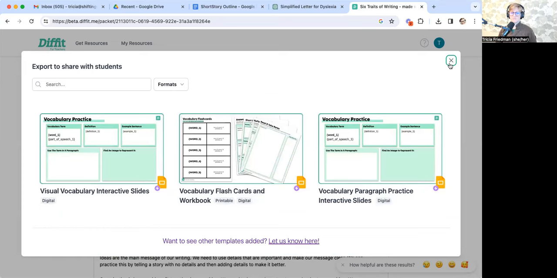So Diffit can be a really good starting point if you are teaching something new and you're looking just for some ideas to build the foundational or the groundwork piece for students, or if you've got some students who are going to be away and you need to create resources for them while they're away. Diffit is really great at doing that.